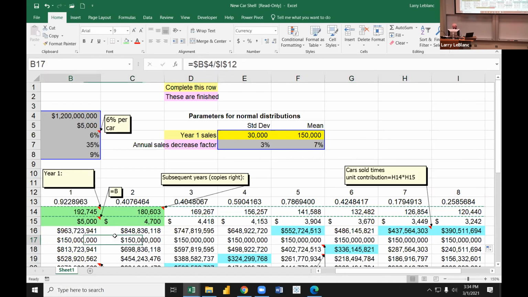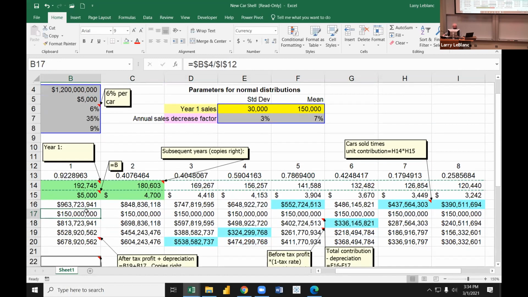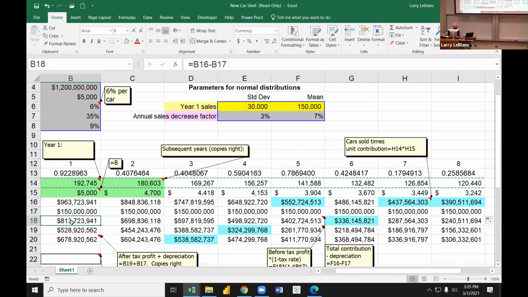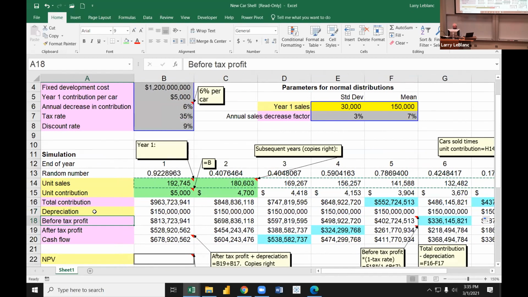150 million in each of the 8 years. The IRS requires us to report this as if we spent 1/8 of 1.2 billion in each of the 8 years. We did not. We spent it all at the beginning. Before tax profit is the total contribution minus the depreciation. The after-tax profit is 65%. In other words, 1 minus 35% of the before tax profit. And the cash flow is the after-tax profit plus the depreciation that we didn't really spend.